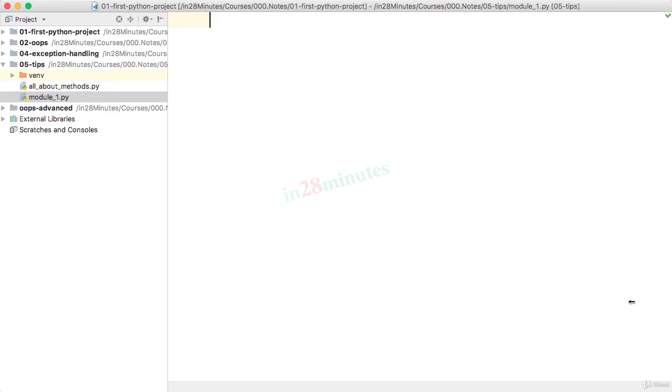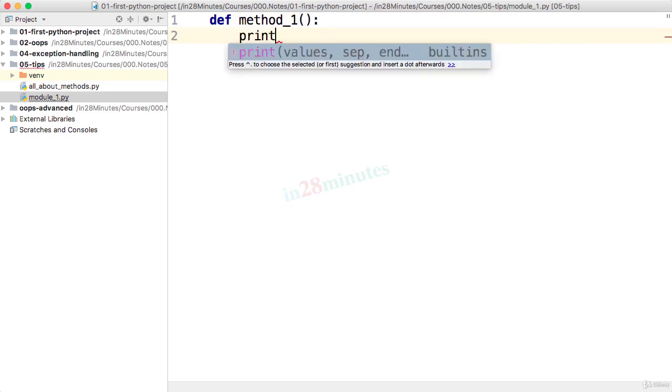One of the things in Python is your specific code file. This is the Python file, right? So this file can contain methods. So you can directly define a method in here. So you can say I want to create a method 1 over here, and let's say it just prints something.